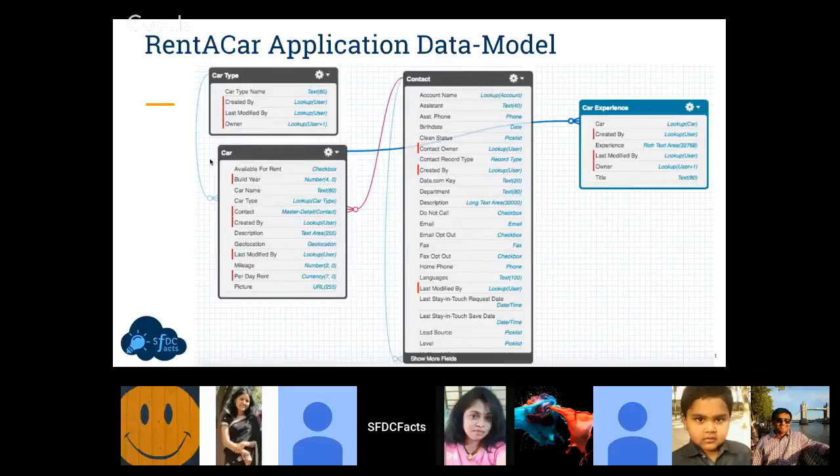So you do see this lookup relationship between both of these. So car type will hold the car type name. So we'll be creating different car types, let's say the luxury car, sports car, van, compact car and everything. And your car is related with contact as well, using a master-detail relationship. So every car should belong to a contact, like every car should have an owner. So that's when we will be using the standard contact object. And also you can provide your experience or your reviews about a car using the car experience custom object.